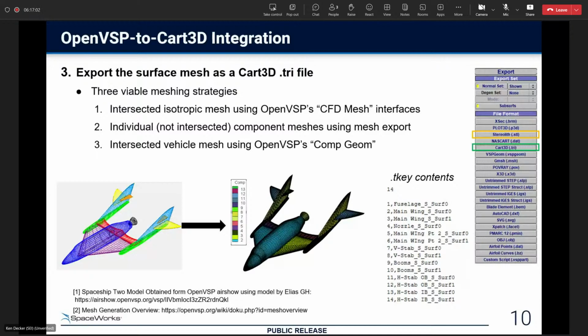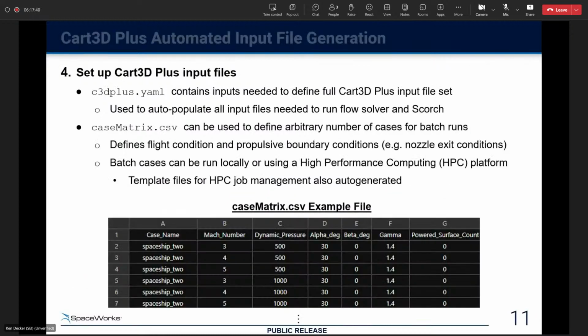Another option would be to export individual component meshes that are not intersected. You can do this. You just have to ultimately make sure that before you run Cart3D, you intersect those meshes. Cart3D does have utilities that if you have unintersected meshes, you can intersect them prior to running the flow solver. Again, it adds another step, but there might be some advantages to doing that in some cases. And then finally, you can also intersect the vehicle mesh using OpenVSP's comp geom feature. That's the one that I tend to use the most. I find that to be the most intuitive, but all three of these have their own advantages and disadvantages depending on the nature of your problem.